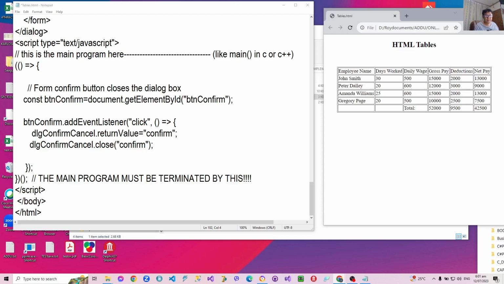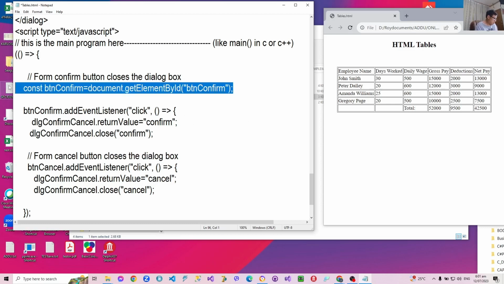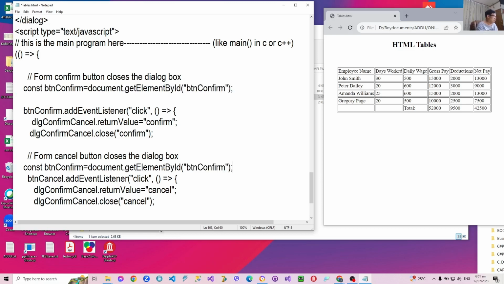Okay, so here it is now. What will the cancel button do? It will also return the value cancel. Likewise, let me create a variable called btn cancel. I think I have it here at the top. That's why I don't have it. Okay, let me just copy it anyway.